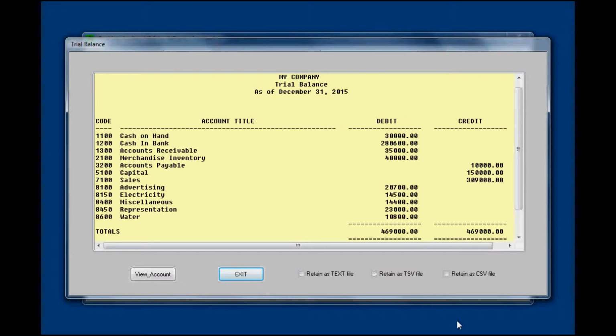And now I'd like to show you some additional features. You'll notice that we have radio buttons here. One says retain as text file. That's in case you want to save the data as a plain vanilla text file. Or you can click retain as tab separated value file. If you'd like to save the data for use by a spreadsheet, you can click on this.